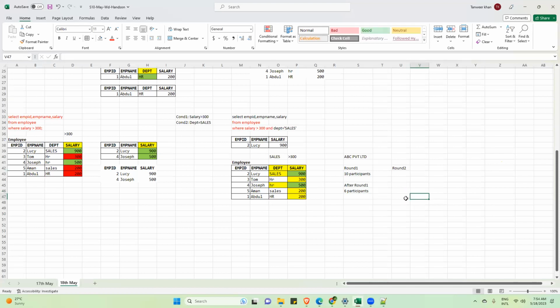Now, how many participants will participate in round two? 6. Only 6, no? Yes, because these are the ones who have cleared the first round. So only they will appear for round two, right? Is this scenario clear? Okay. Similarly, here, in total how many records are there? 5. How many records cleared condition 1? Only 2. These 2 have cleared condition 1.